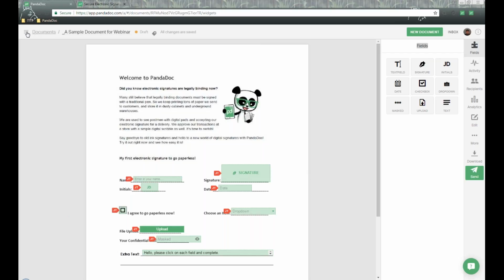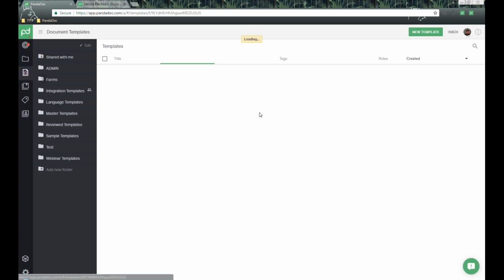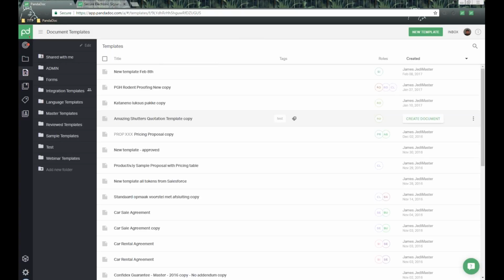Okay. So the other thing I want to talk with you about today, or other way we want to talk with you about, is using fields inside of a template for e-signatures.